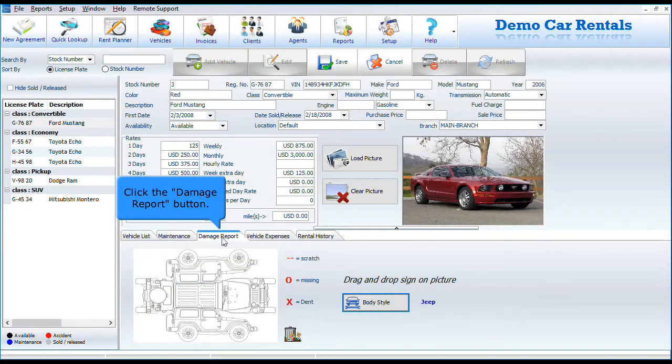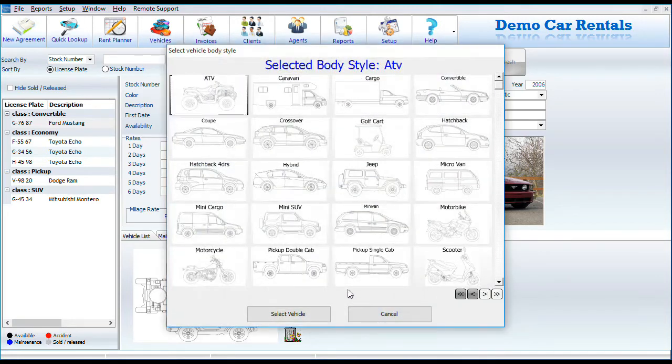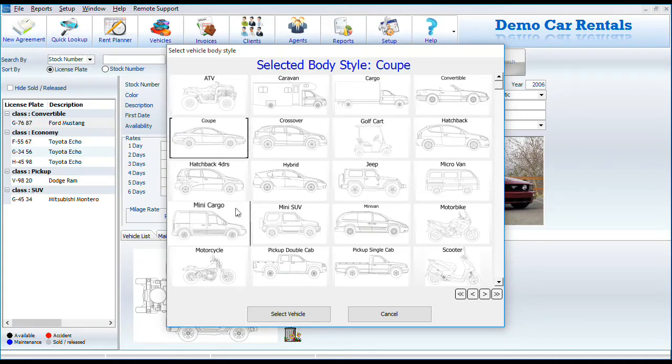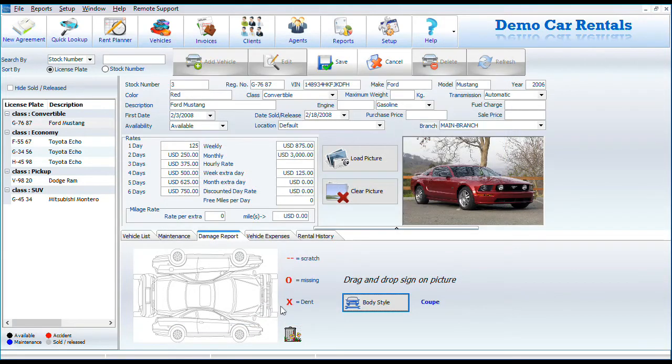Damages on the vehicles can be recorded in EasyRent Pro, so there is no need to mark the same dents and scratches each time you rent out a vehicle. If you click on the Body Style button, you can select a body style for the vehicle. To mark a scratch, dent, or missing part, just drag the related sign and drop it on the desired location. To remove, drag the sign from the vehicle and drop it on the trash container image, located at the bottom of the screen. When finished, click Save.